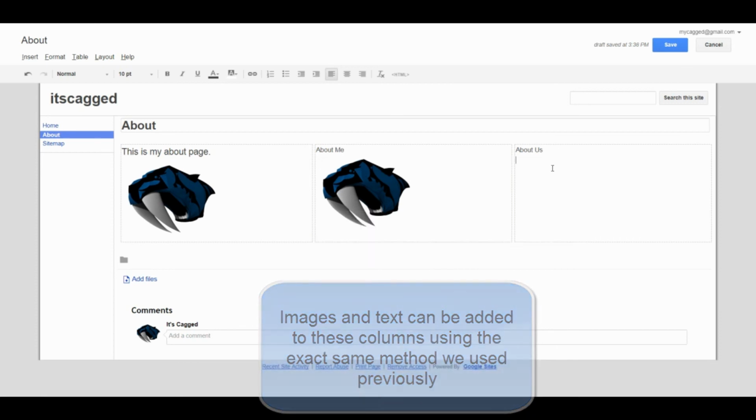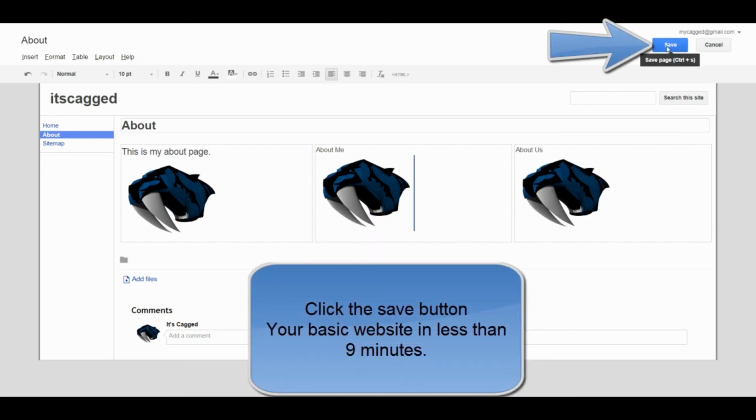and that's it. So you can add multiple pages, add some text, add some images, and when you're done, you click on Save. That was less than 9 minutes.